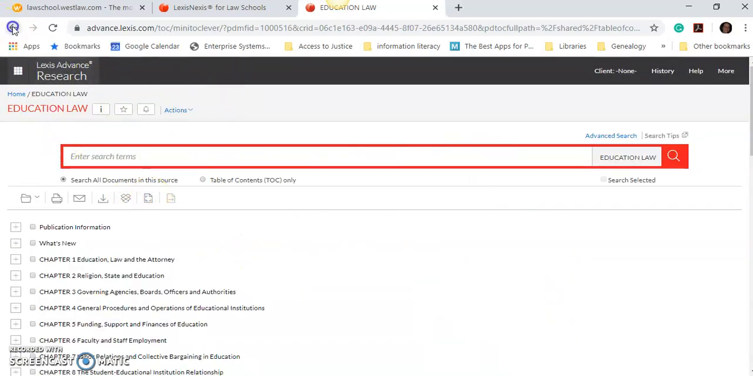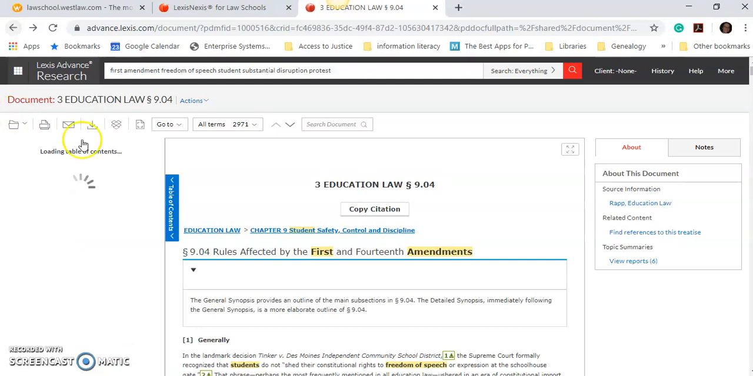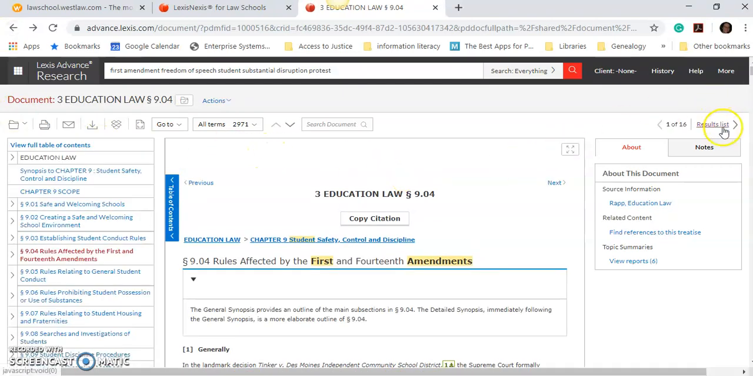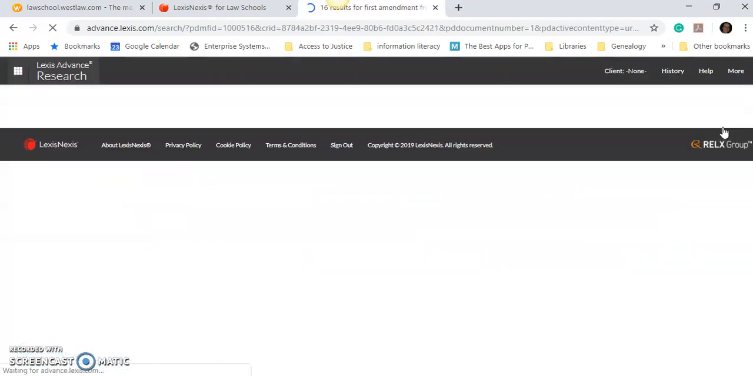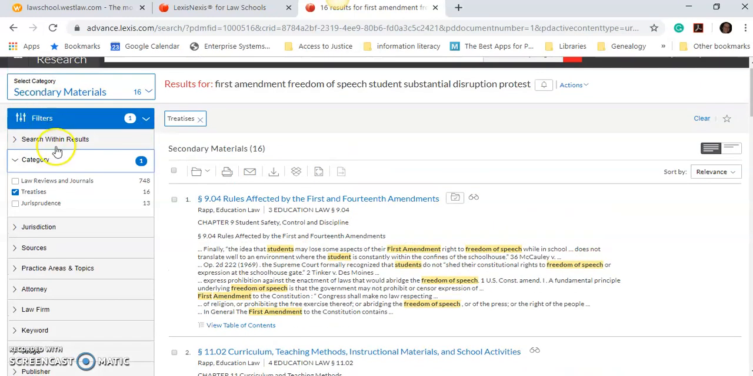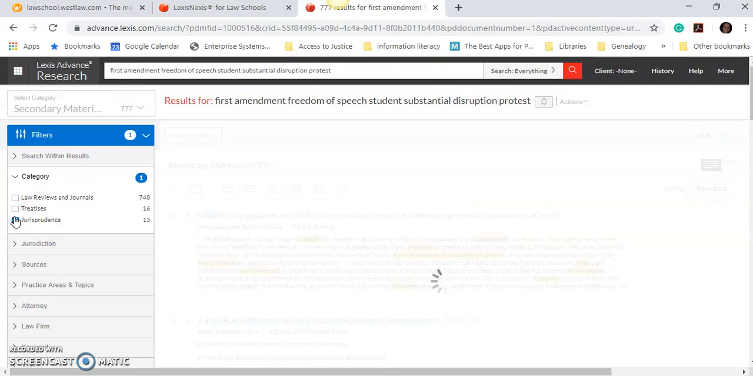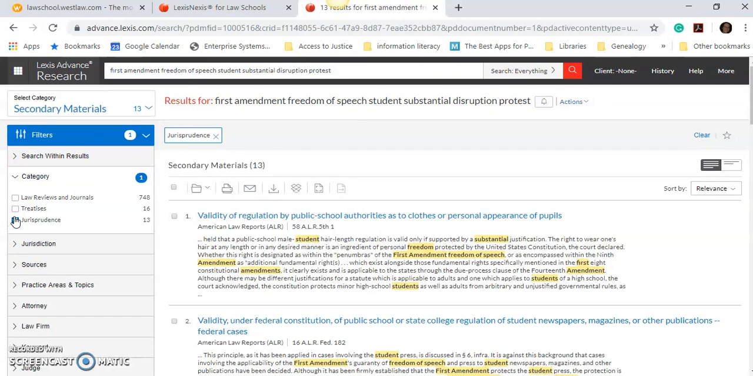And what we want to do now is go back. We'll hit our back button to get back to that portion of education law. And then we're going to click on our results list. So the next thing we would want to do is change our filter from treatises to jurisprudence. Jurisprudence includes titles like American Law Reports.